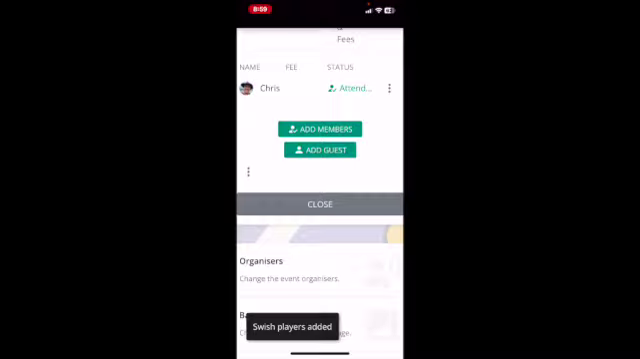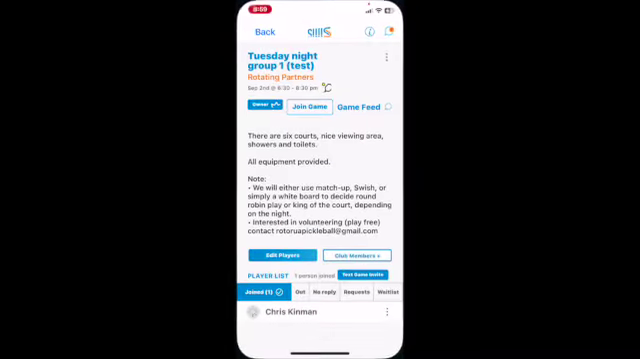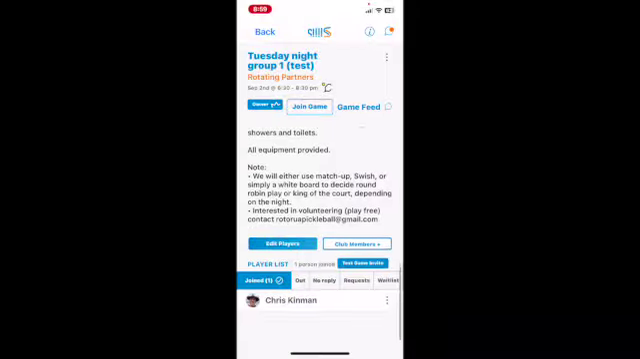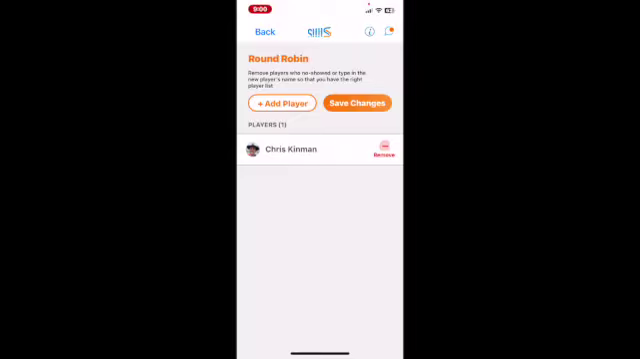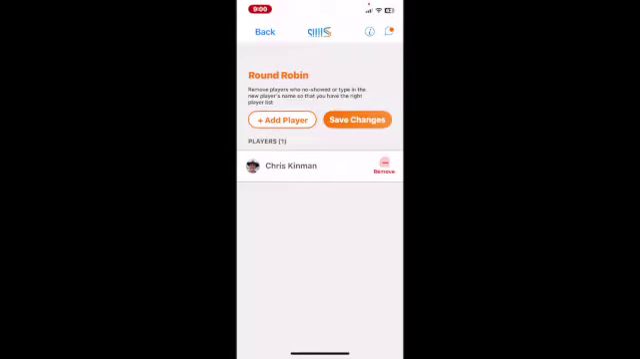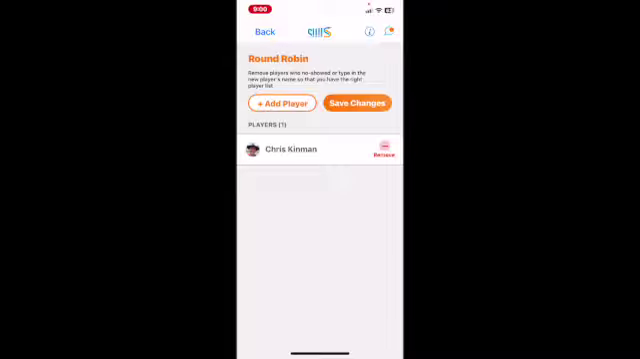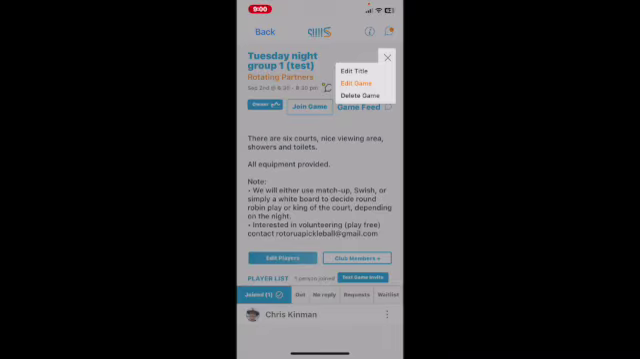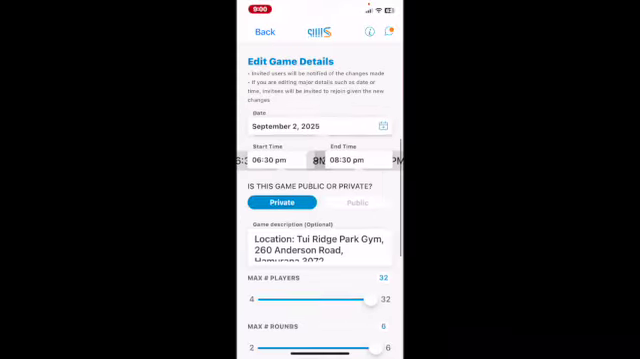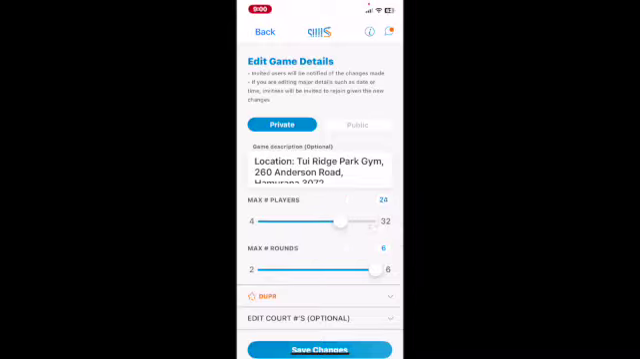Now let's go back over to our Swish, and there I am. Perfect, it worked, awesome. From here, you can edit players if you need to, add or remove a player, edit info of an existing player, but there I am. So it's taken my information from Hello Club and brought it over here to Swish, which is great. If you want to edit the game, there's the 3 dots at the top here, and you can edit the game. This is where you can double check that you've got the right amount of players.